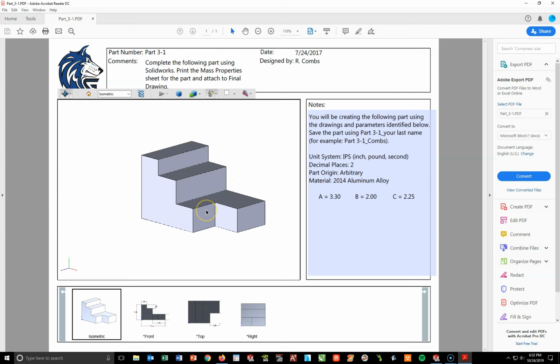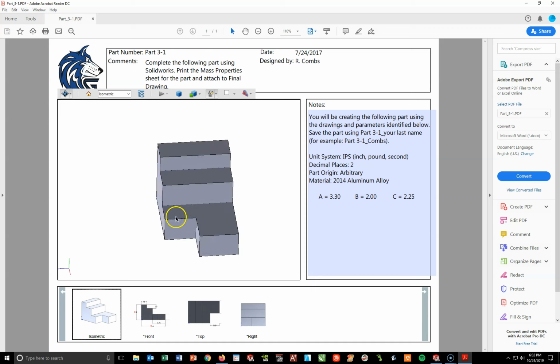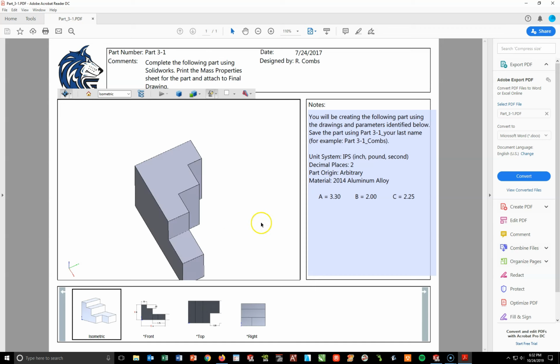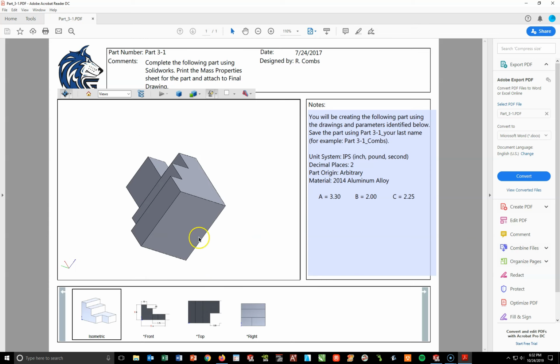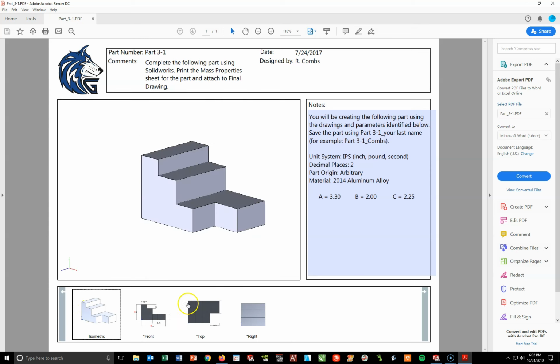Now, what a 3D PDF file does is basically a simulation of SolidWorks. It allows you to left click, hold your mouse, and you can actually rotate and look at the part that we're going to create today. Okay, if you ever want to get back to normal, you just click back on that view and it comes back into its normal shape.